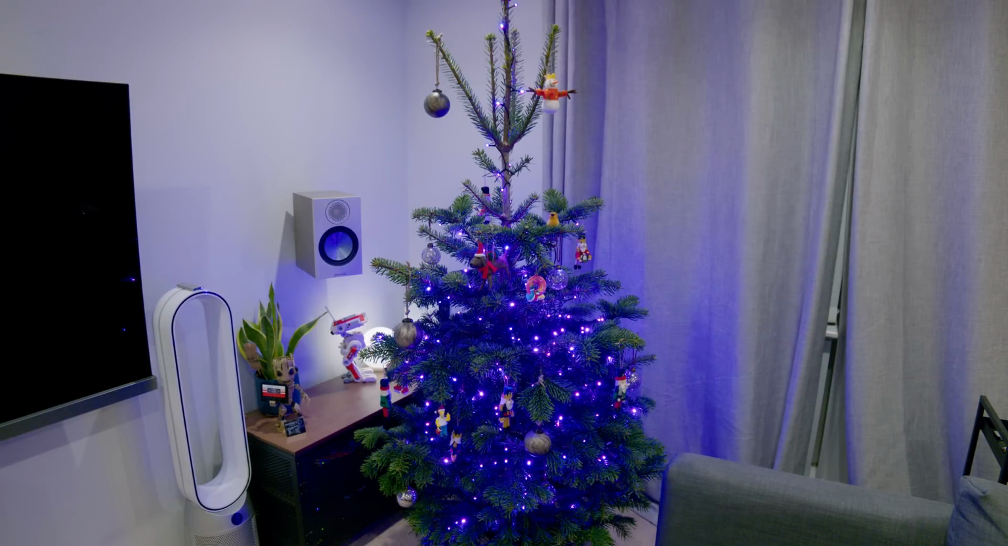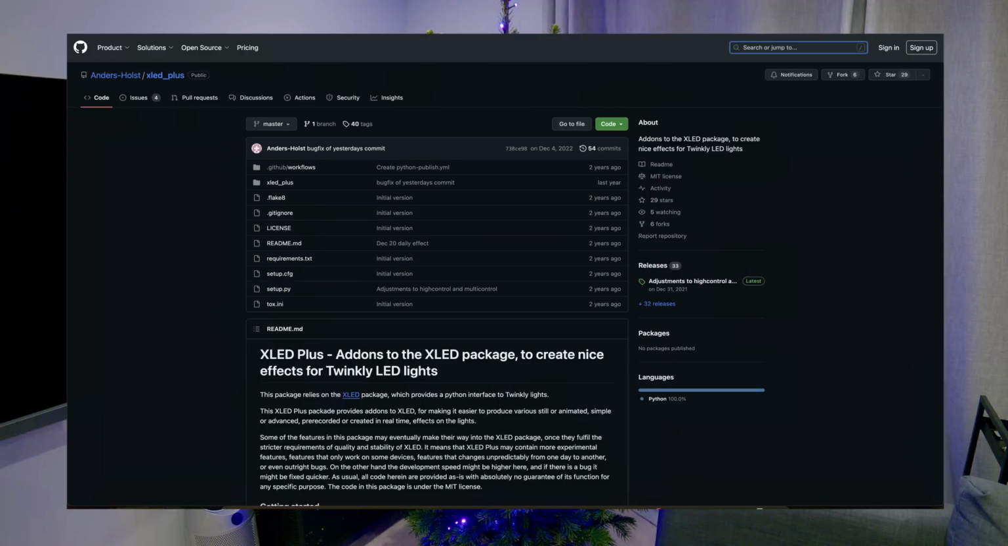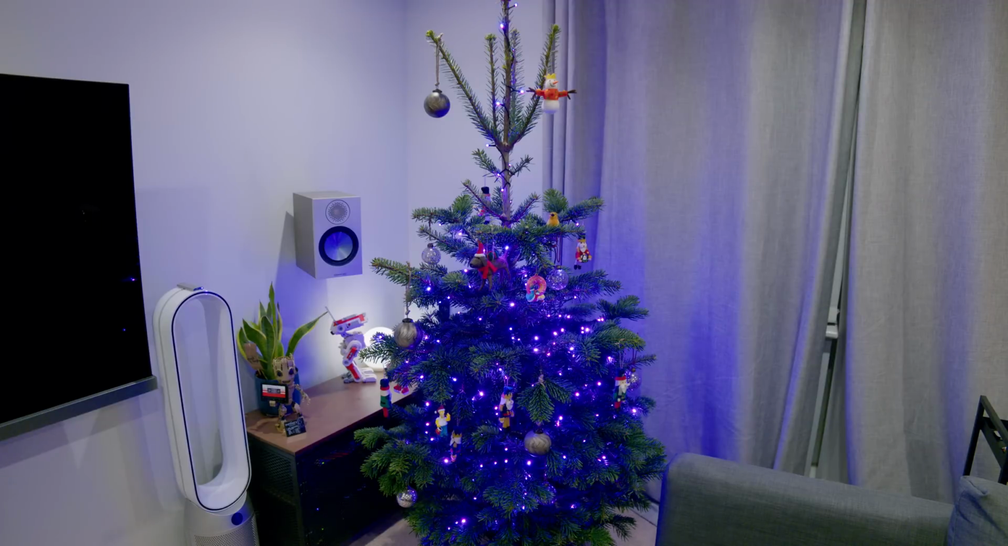Well, to do this, I used a library called XLED Plus. We've already seen the XLED library, which is a Python library to allow you to control the LED string and set it up and do all the Wi-Fi configuration, change the colour, that kind of stuff. And that allows the actual integration with the lights itself. XLED Plus is a companion library to that uses XLED to communicate with the LED strip, but allows you to design and define effects.